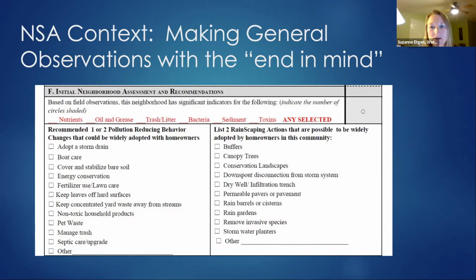And if you don't understand what I'm talking about now, you might want to go back and review Josh's Rainscaping 101 presentation before you do your NSA, and that'll remind you. But if you have a lot of tree canopy and no areas where there's room for rain gardens, then you don't want to do a rain garden for your capstone project.